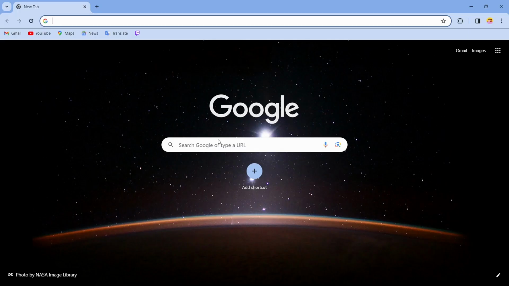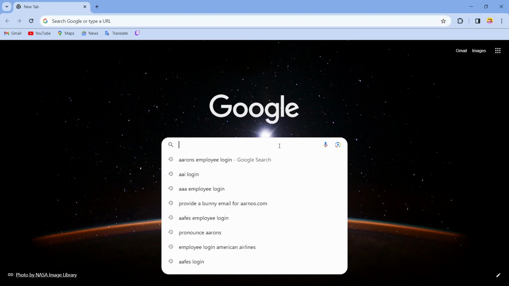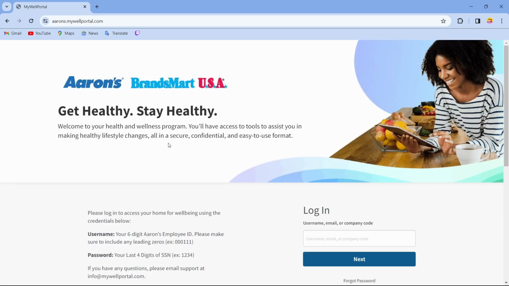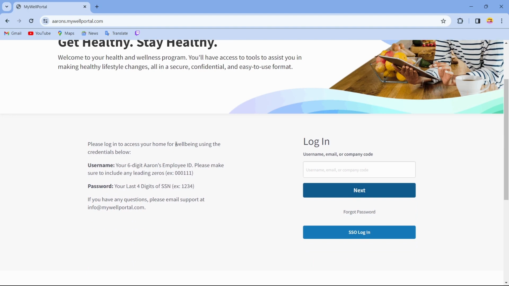If you want to log into your Aaron's employee account, what you can do is just open up a browser, and in the search bar you can search for Aaron's employee login. After searching for that, you will come up to this page where you can tap on the first option, which says My Well Portal. And after tapping on My Well Portal, now you can log in to your account.